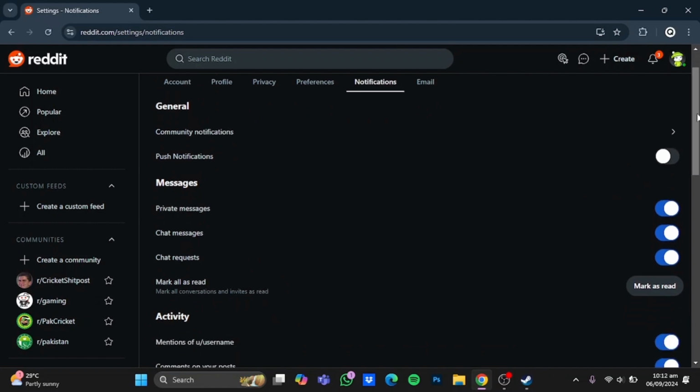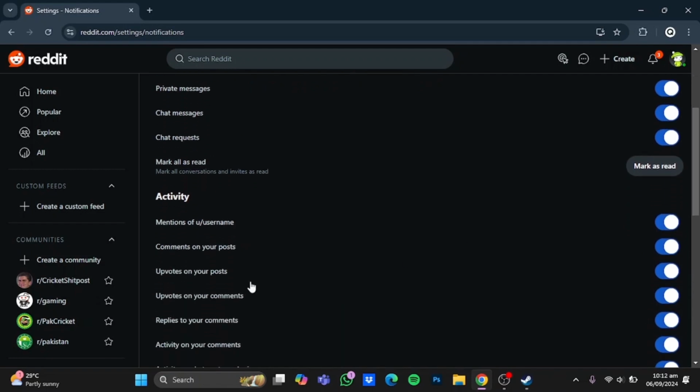and then here you would have the notification settings for pretty much everything. For example, you would have push notifications, private messages, chat requests, activities, upvotes on your posts, upvotes on your comments, and stuff like that. So you can enable or disable the notifications that you want to receive. So that is how you can disable Reddit notifications.